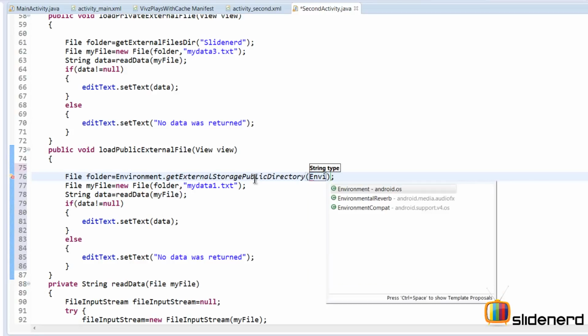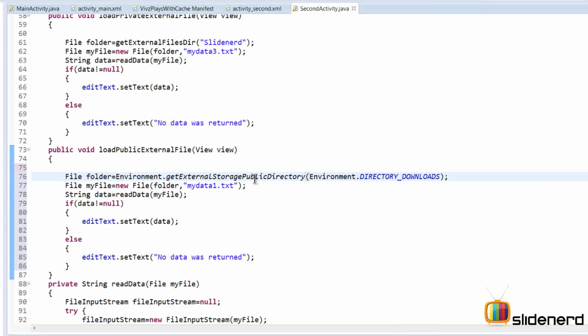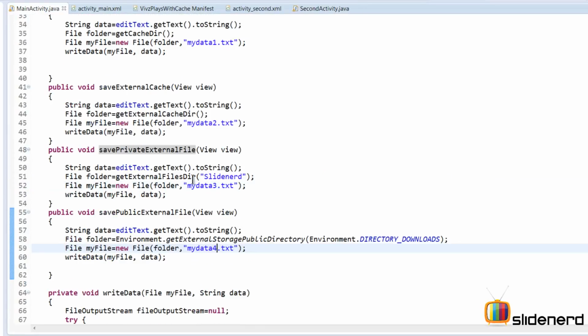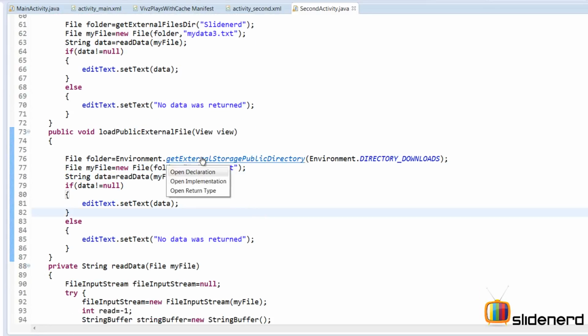Type would be Environment.DIRECTORY_DOWNLOADS, I believe. I'm not sure about it. Let me check it out. And the file was my data4.txt. So in this case, let's just go back and see if that was the folder. Environment.DIRECTORY_DOWNLOADS. We saved the file to a folder directory downloads. Inside this file was my data4.txt. So while reading it, we gotta go to that folder downloads, and from there find the file my data4.txt, and then read the data, and this takes care of everything.